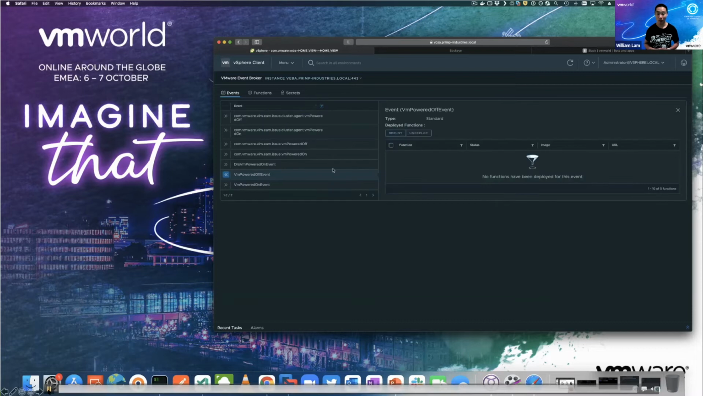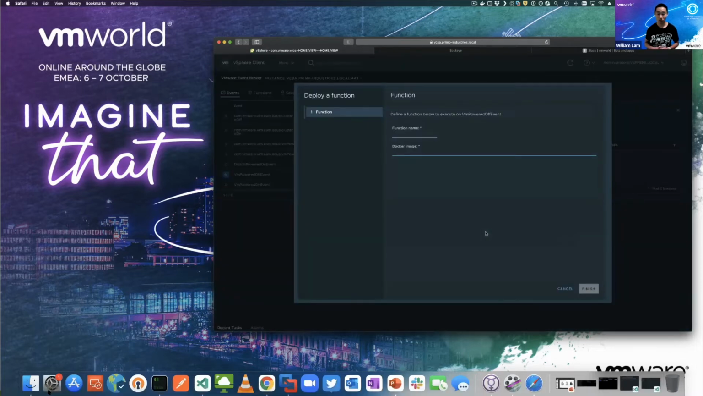So now I'm going to go ahead and click on the deploy option. And here we're going to give it the name of the function. And then we're going to point to that Docker image. This is the thing that we had just built. So I pushed this onto Docker Hub. So that's the image that I'm going to reference here.